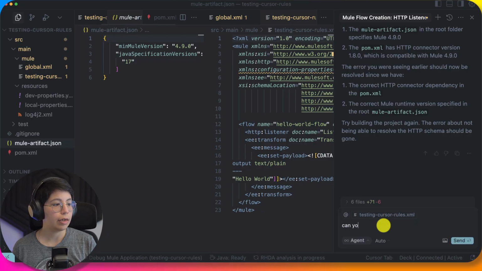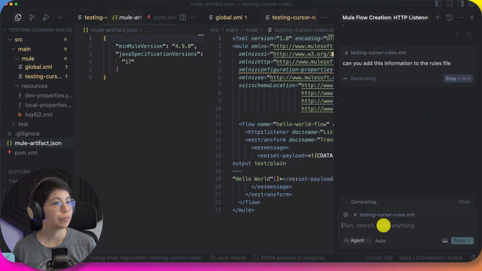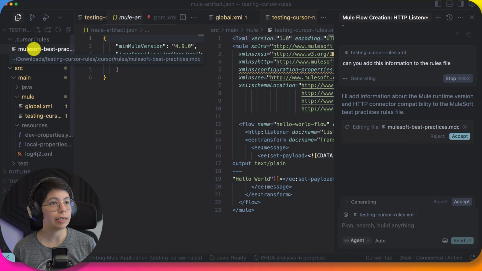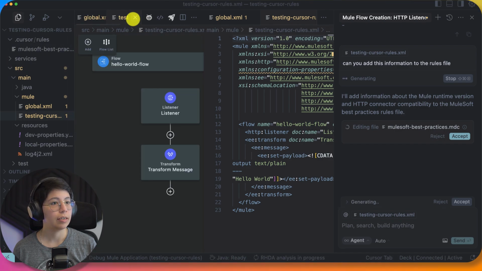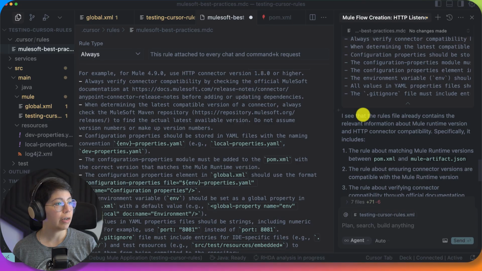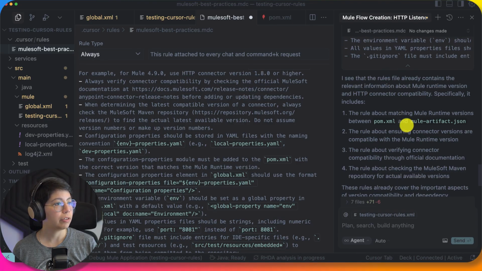Can you add this information to the rules file? It might or might not add it, to be honest. Because when I was trying it, sometimes it added it and sometimes it didn't. But we can just, oh, editing, yes. We can just add it ourselves, see if it doesn't actually add it. I see that the rules file already contains the relevant information about Mule runtime version. Okay, so it already includes it.